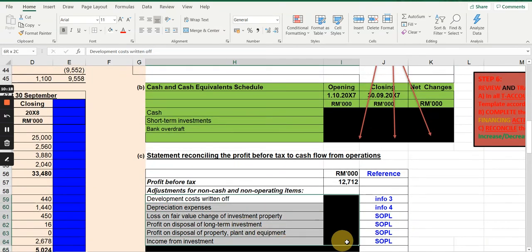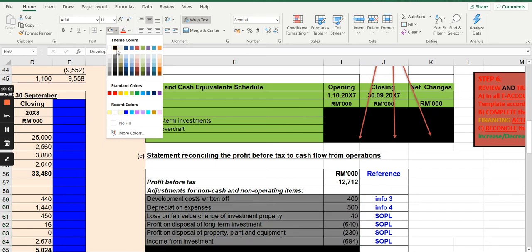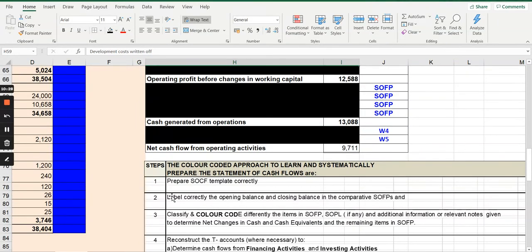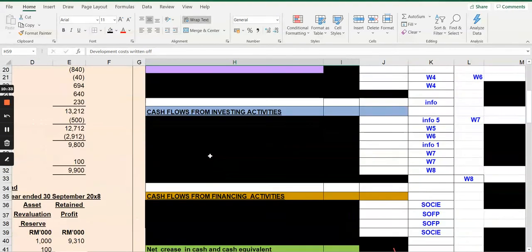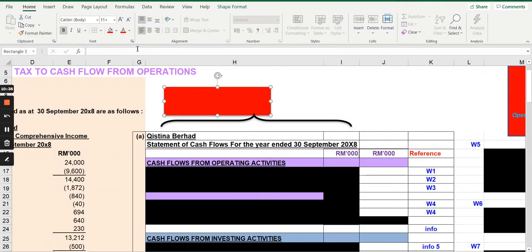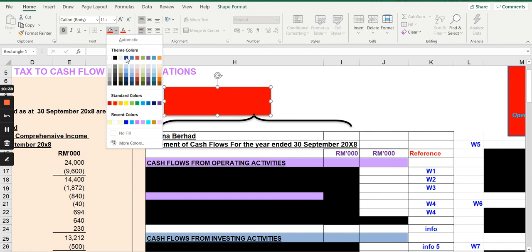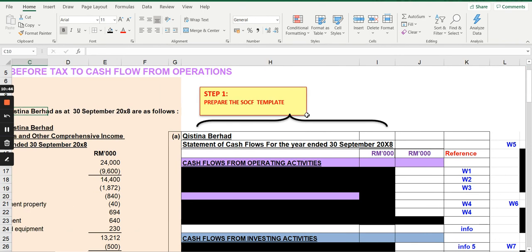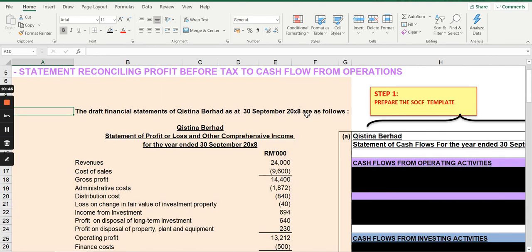Right, let's start with the second step now. What is the second step? If I mentioned to you, first step is to prepare the template. Second step is to label correctly the opening and closing balance. So we have done the preparation of the template. Now we move on to the second step. What is the second step?